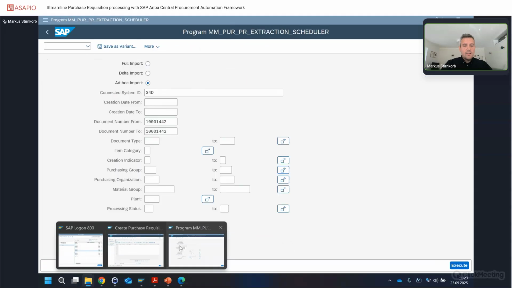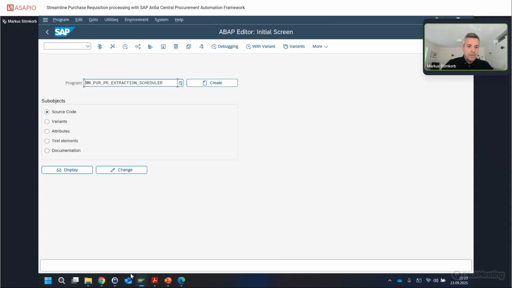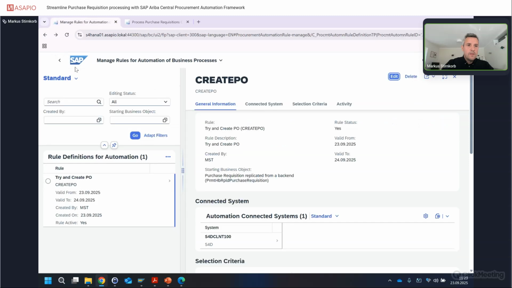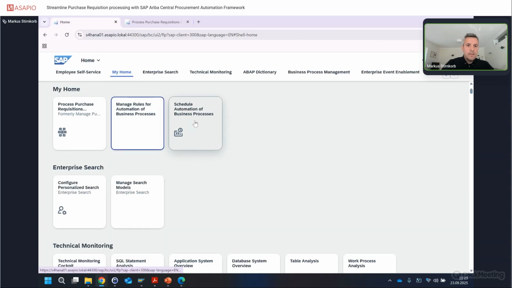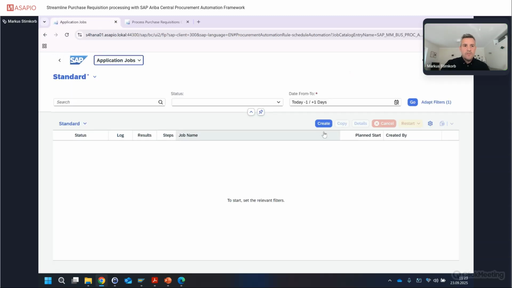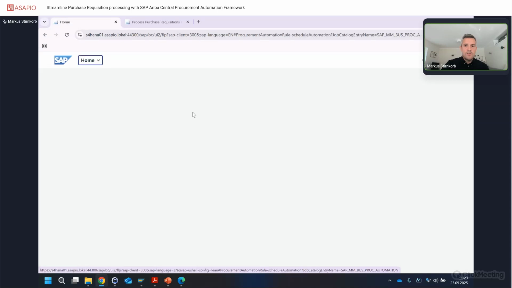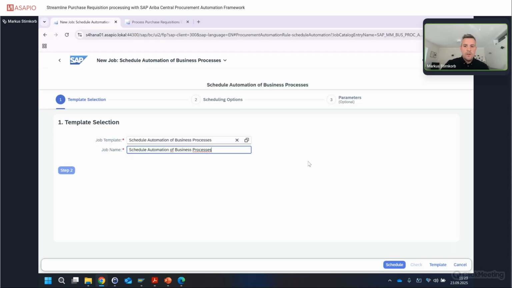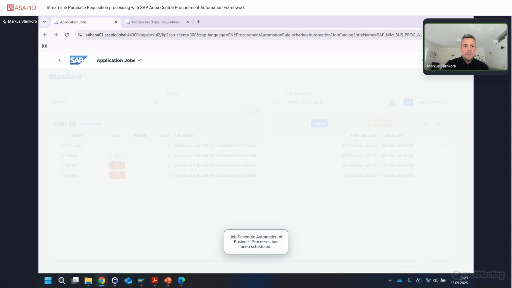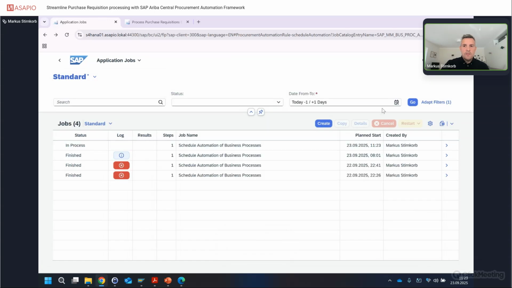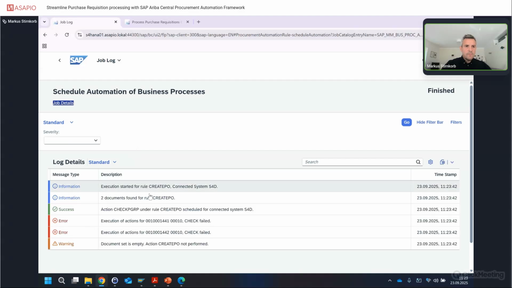So next thing is now we schedule the automation framework. Let's do it. For this, we'll execute the SAP app, schedule the framework. So it was the fast schedule automation of business processes. We create a job and we schedule it. Here you can see it's in process and you can see, okay, it failed.